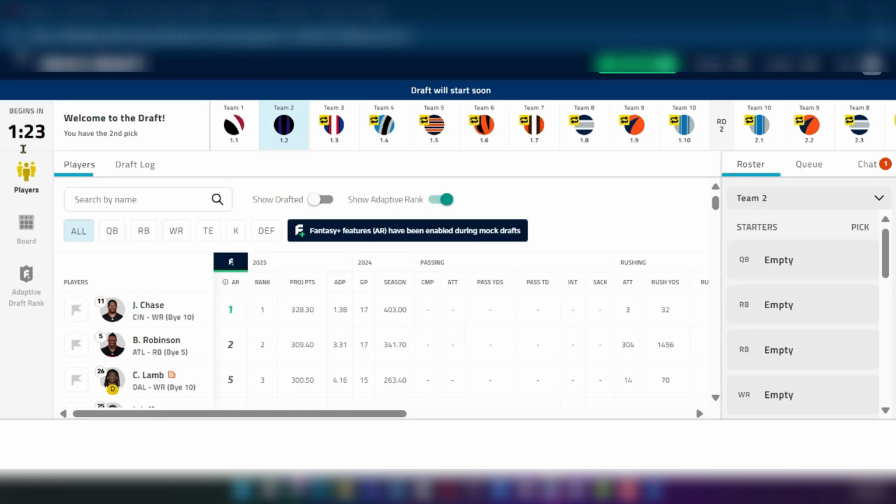And there you have it. Our draft will start in 1 minute and about 20 seconds. You could also see your welcome message. Welcome to the draft. You have the second pick. Because we're in team 2, you can also see some other teams. It's going to go from team 1, team 2, down to team 10. This is going to be the first round, and for each round, you'll be waiting for your turn.